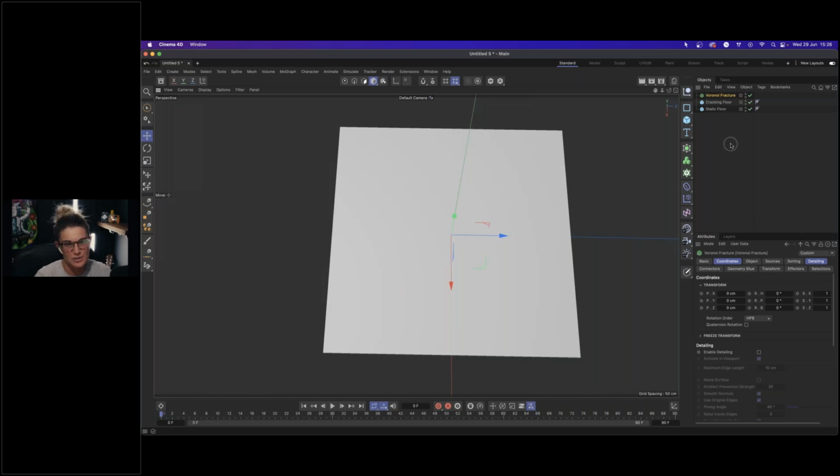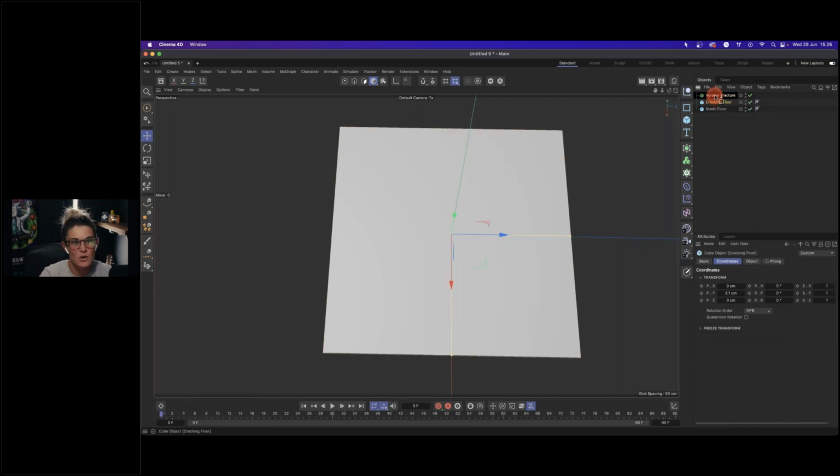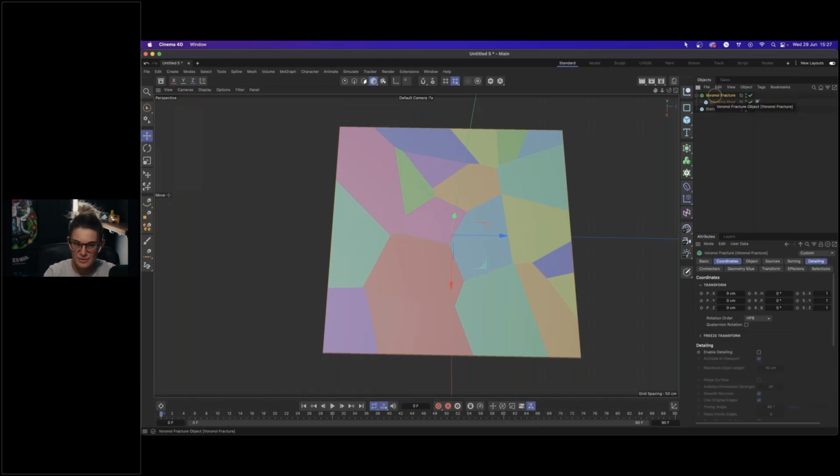So, right, the way that the Voronoi Fracture works, much like the MoGraph Cloner, where we had to put the elements as a child of the MoGraph generator, we have to do the same thing here. Because I want to crack this floor, all I need to do is make it a child of my Voronoi Fracture. And then now we can see that we actually have separated this floor up, or this cube up, into a bunch of different fragments.